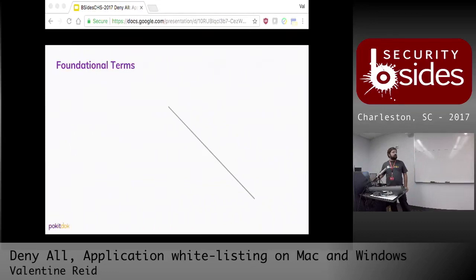All right, so some foundational terms. Once again, 0 to hero stuff. AppLocker, as I mentioned, is a Microsoft Windows built-in application. Google Santa is an open source tool for Mac OS.